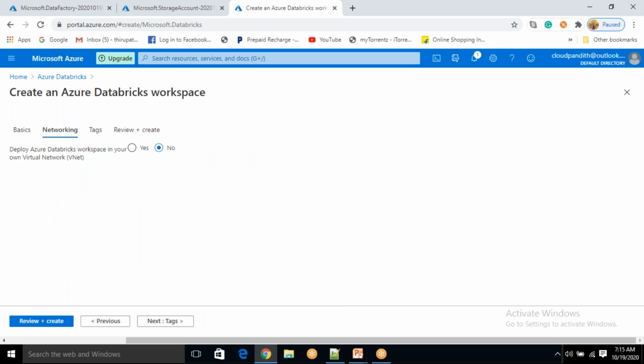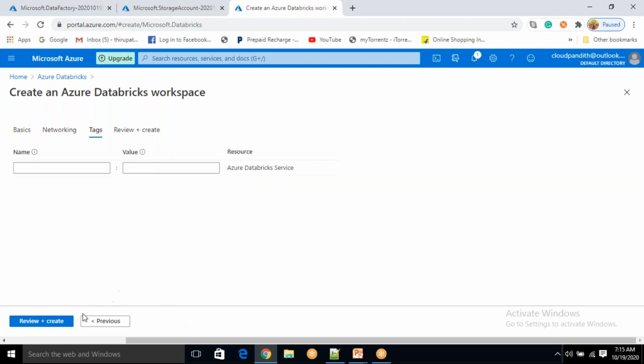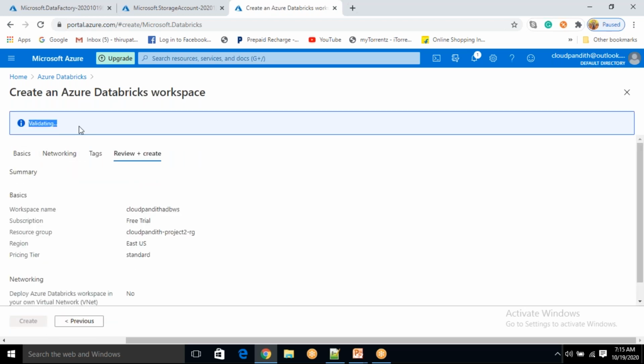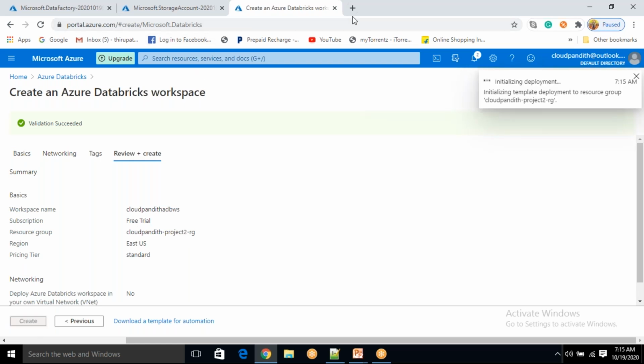Next, click Networking. I don't have my own virtual network, so I want to launch it in a default virtual network. Click Tags, leave them blank. If you want to give a key value for something, you can do that. Otherwise, leave them blank. Click Review plus create. Validation succeeded, created.